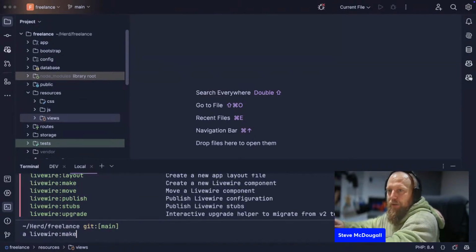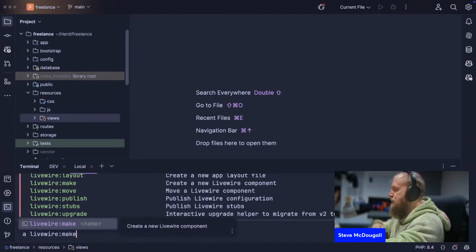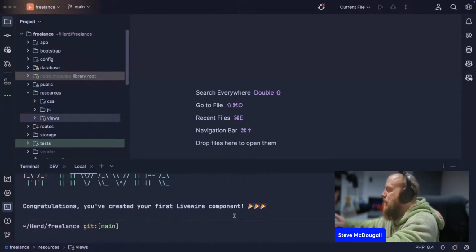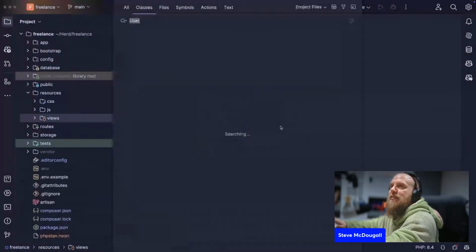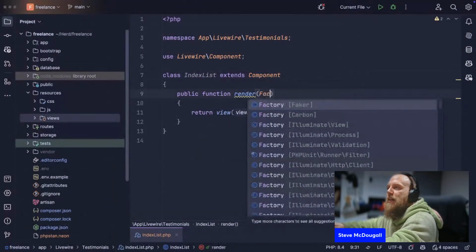Let's make a new component. And this is going to be testimonials. And we are going to put this under, I don't know, an index list. So let's open our index list. Here is our component. This receives a view factory.